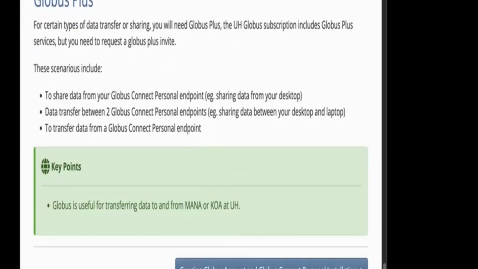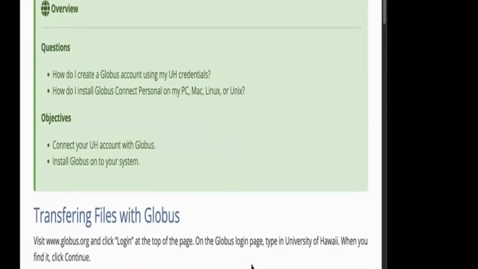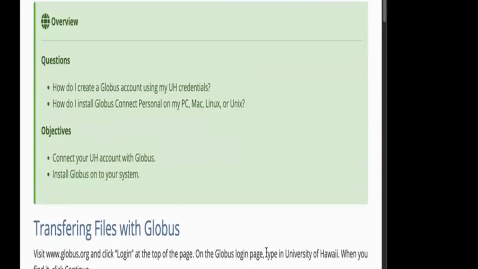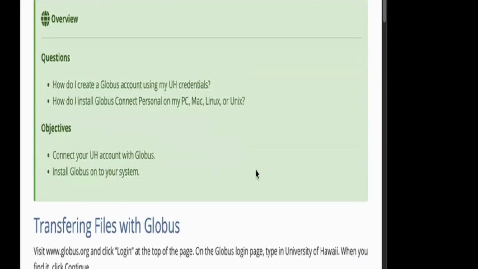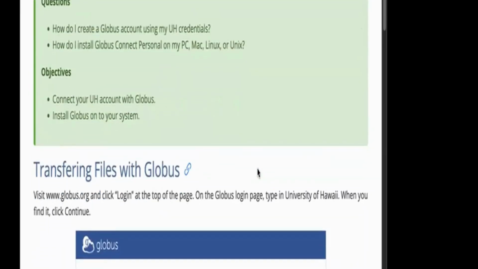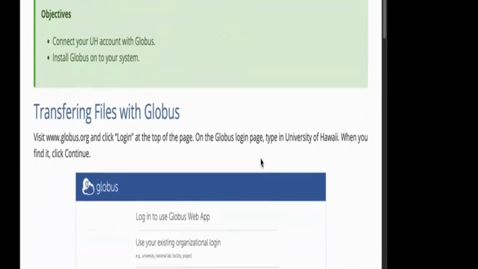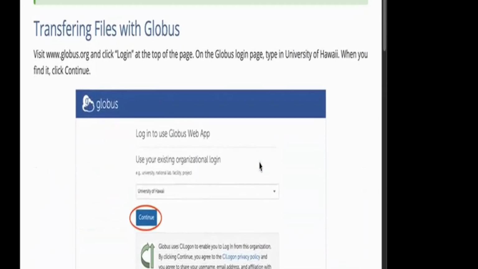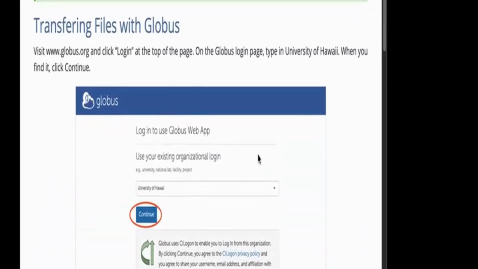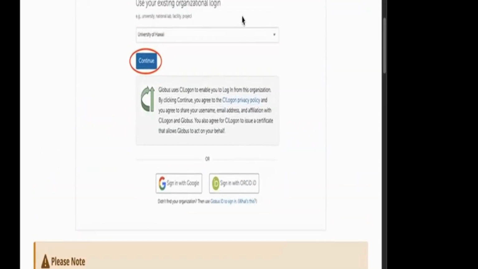So if you haven't done it yet, now's a good time to do it. We're going to ask, how do I create a Globus account using my UH credentials? How do I install Globus Connect Personal on my PC, Mac, Linux, or Unix? And you're going to learn to connect your UH account with Globus and install Globus on your system. It's pretty easy. You would visit globus.org and click on login. I already have Globus open.